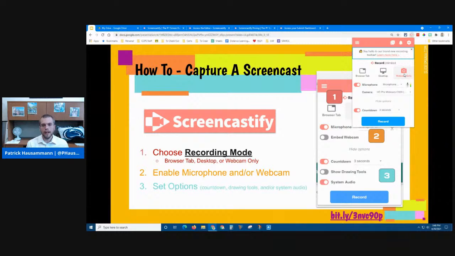And then last but not least is webcam only. And this is the one we use a lot of times if somebody is going to actually hold a physical book, maybe for a read aloud. And there's a lot of other examples as to why you do webcam only. Our teachers use it for morning meetings and things as well. But this will show only your webcam. And then, of course, the only option you have after that is whether or not you want to count down.